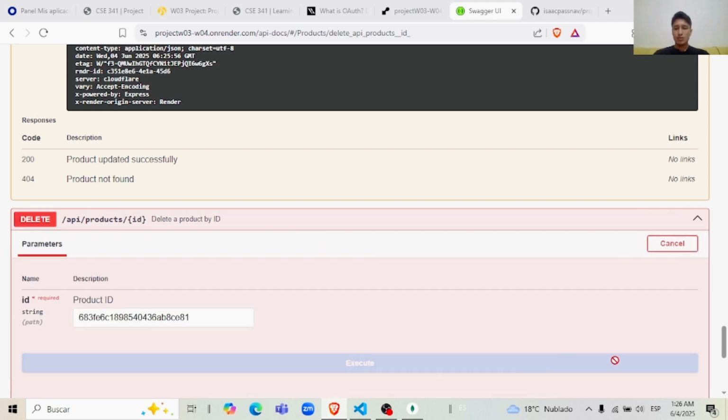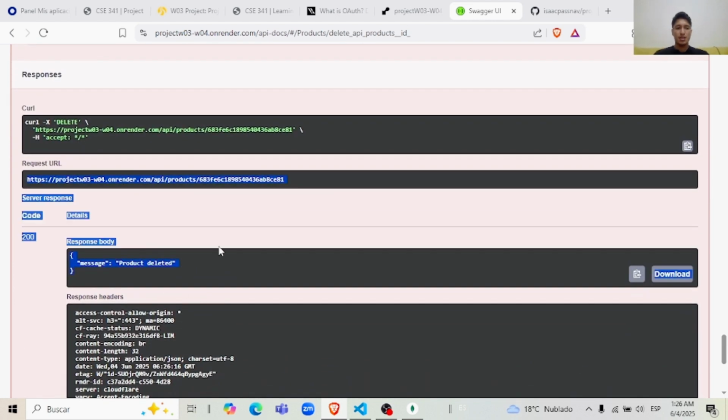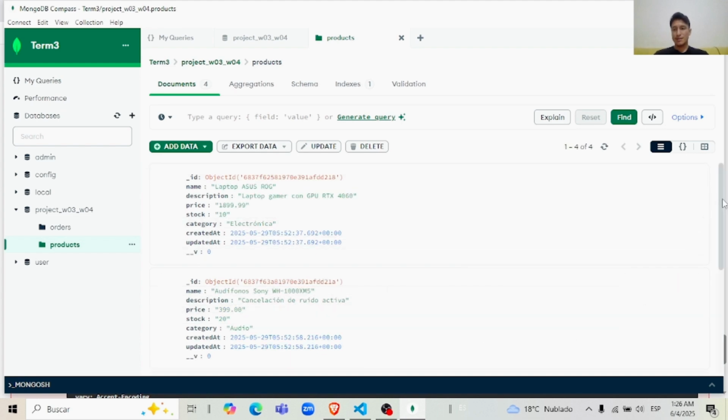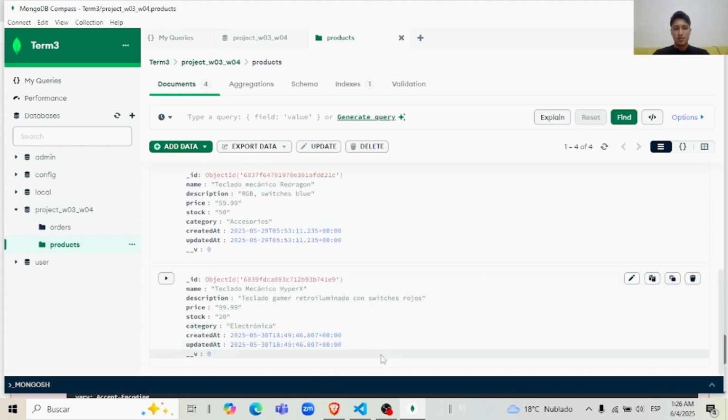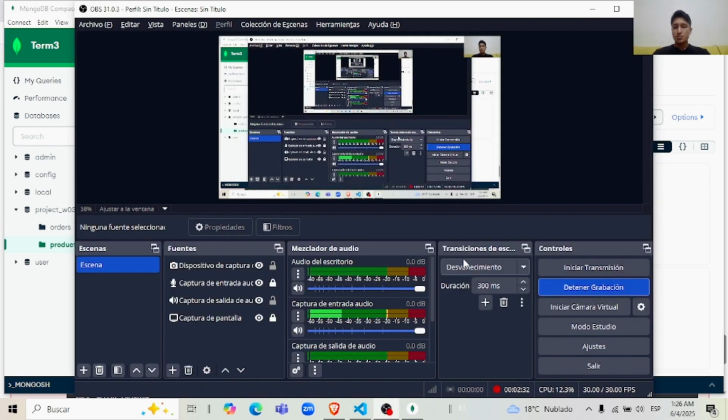We move on to the delete method, with which we eliminate. Indeed, the product related to the ID was eliminated. And indeed there is nothing else. This way it proves that the 4 methods in my 2 collections are working correctly.